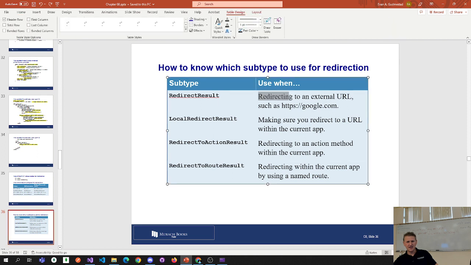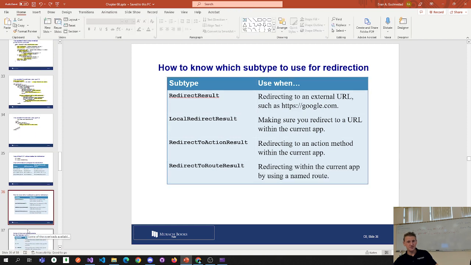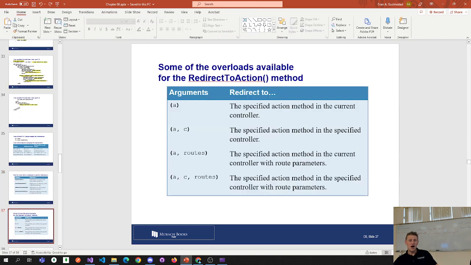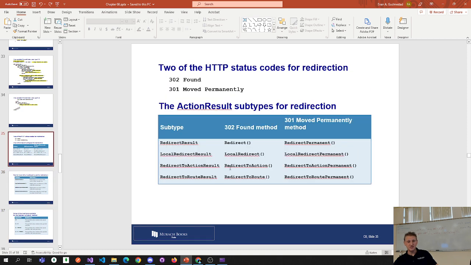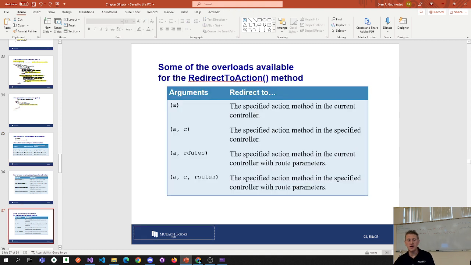So again, they highlight that external URL within your app, redirecting to an action within your app, and using a named route. So those are the highlighted differences that I mentioned. Even if you're just looking at one of those methods, right? So just looking at this method, which is going to say, hey, redirect you to a different action of the same controller or a different controller. Any one of those methods is going to have a bunch of overloads. So here's 4 overloads for that one method.